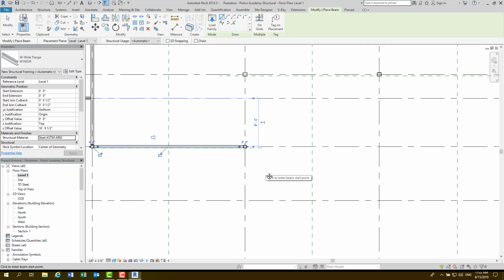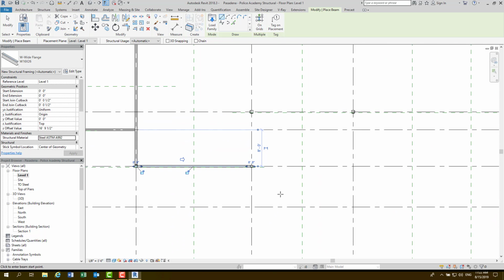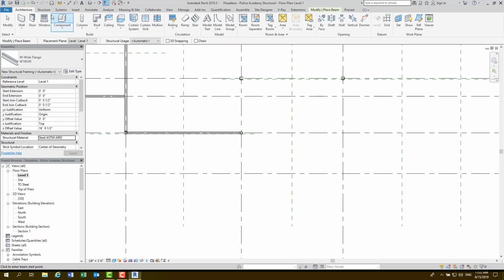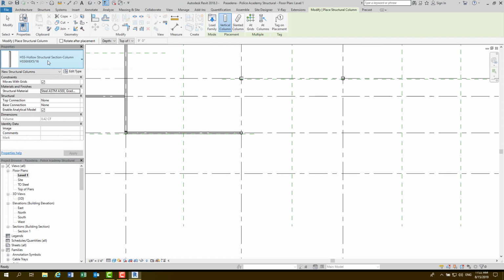Let's see. Did I miss a column somewhere? Seems to think there's supposed to be a column there, but it doesn't call out what kind of column it is. So that's one I'm probably going to have to ask the project team to tell me what type of column is supposed to go there. But for now, just so that there is something there, we're going to go ahead and just put a column in as a placeholder. You can always change it later, as we've seen. So I guess I'll have it as a 6 by 6 by 5/16, and put it right there.